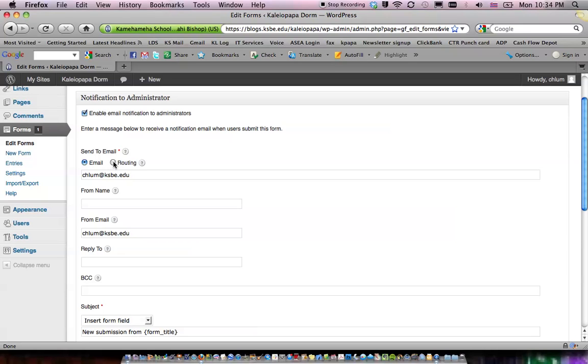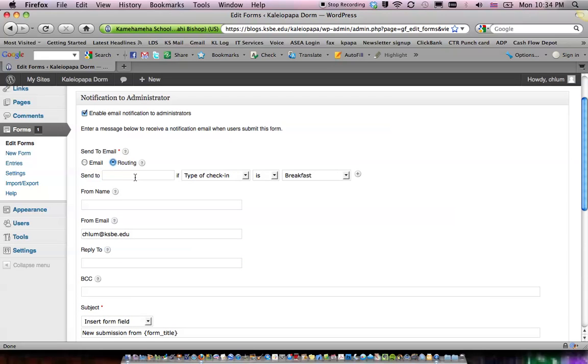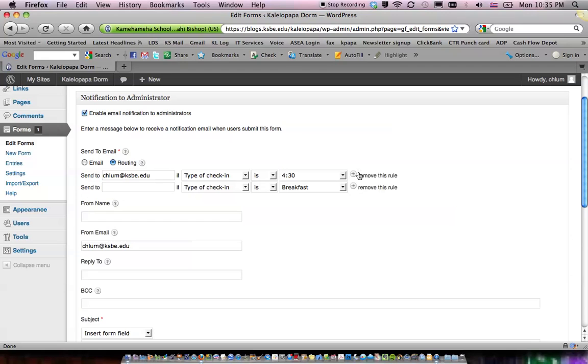But what I wanted to show you was this right here, this routing. This routing makes it so that you can have it emailed to you if it's a certain type of form. So I can email it to myself if the type of check-in is a 4:30. I only want to know about the 4:30 check-ins and things like that. I can also add another one. I'll send it to Keahi, and Keahi will be in charge of all the breakfast check-ins.